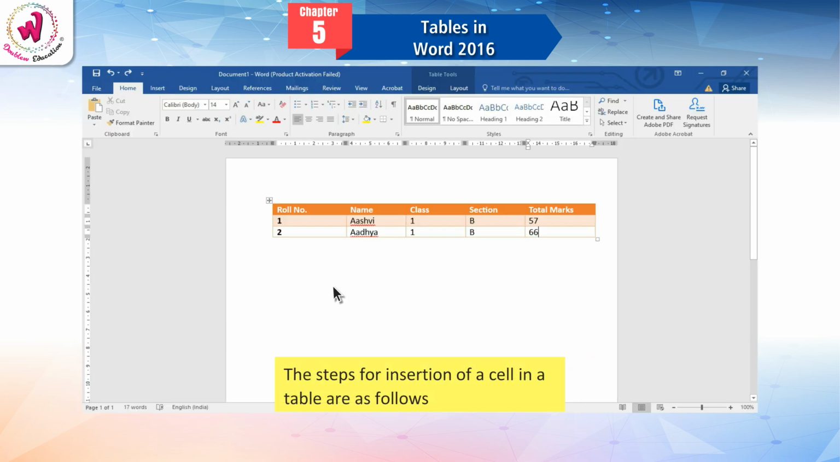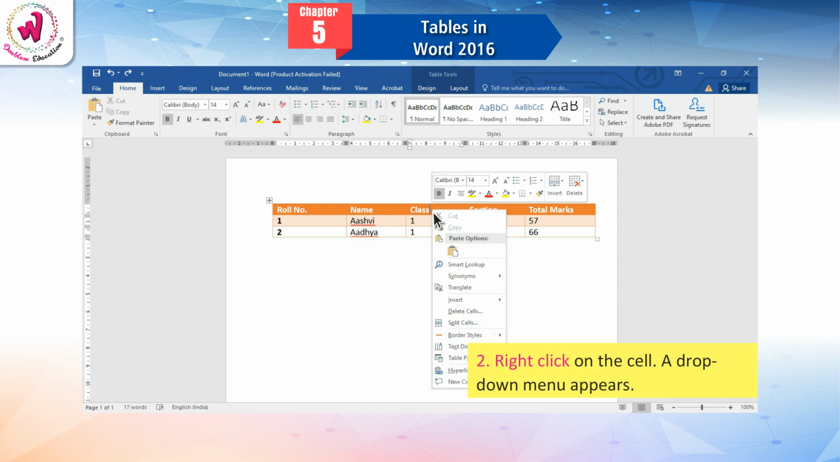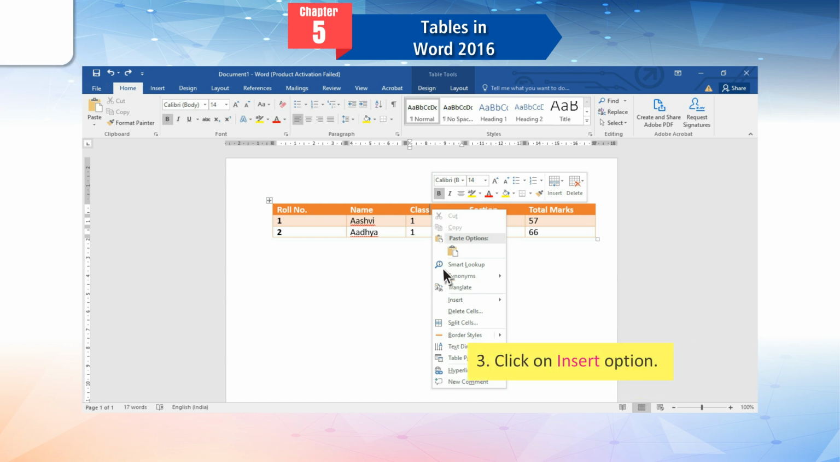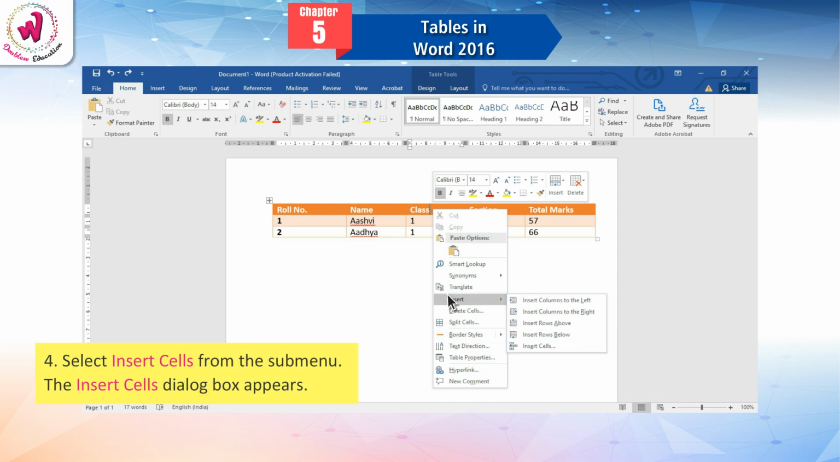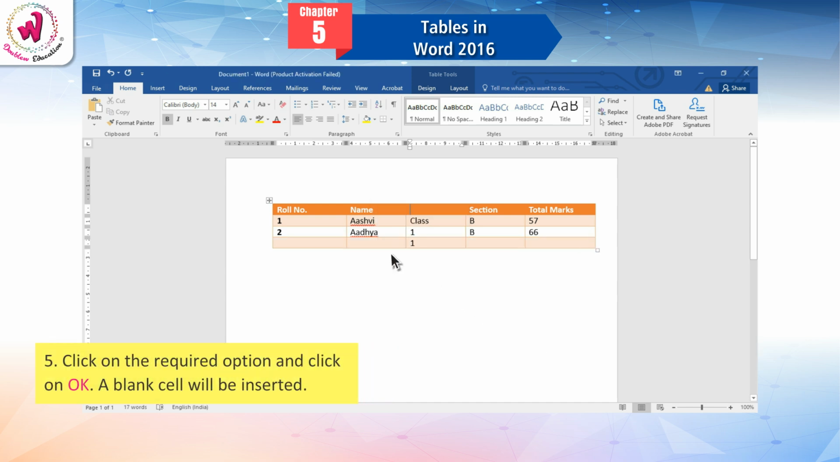Insertion of cells. The steps for insertion of a cell in a table are as follows. 1. Select the cell where you want to insert the new cell. 2. Right-click on the cell. A drop-down menu appears. 3. Click on Insert option. 4. Select Insert Cells from the sub-menu. The Insert Cells dialog box appears. 5. Click on the required option and click on OK. A blank cell will be inserted.